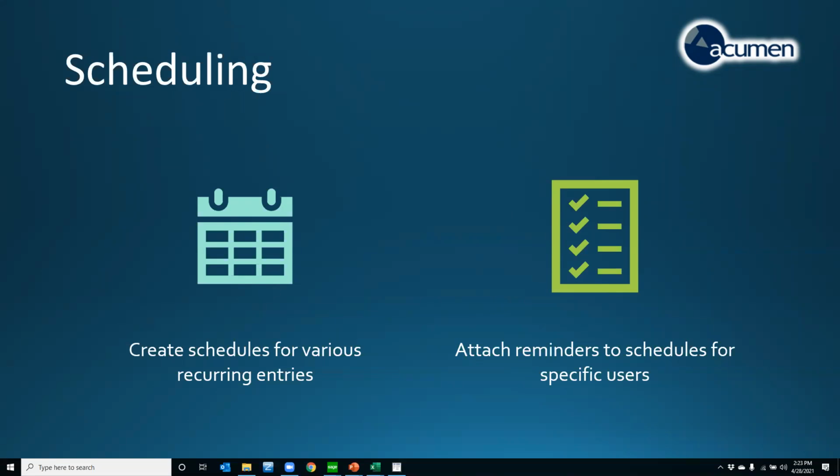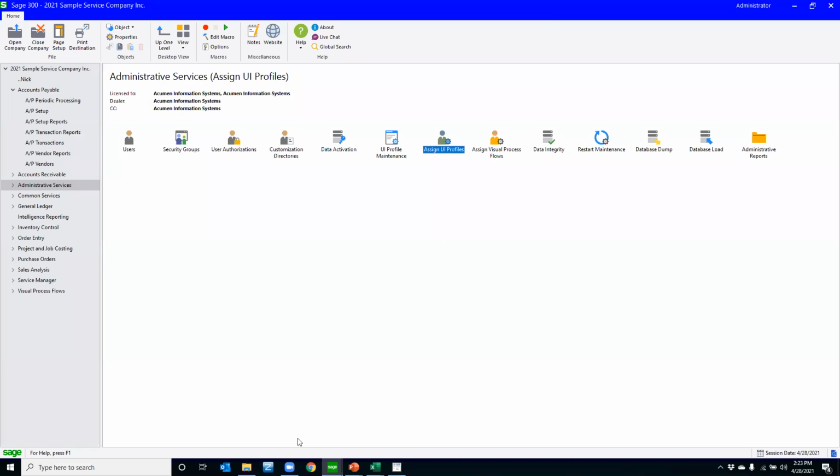So you can have the system pop up and tell you it's time to process your recurring entry journal. It's time to process your recurring payables or your recurring receivables. So let's take a look.